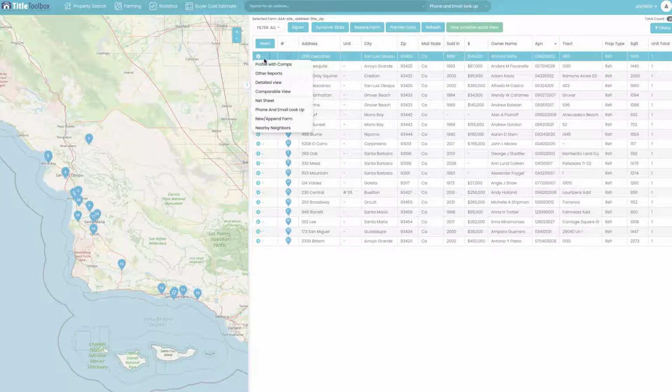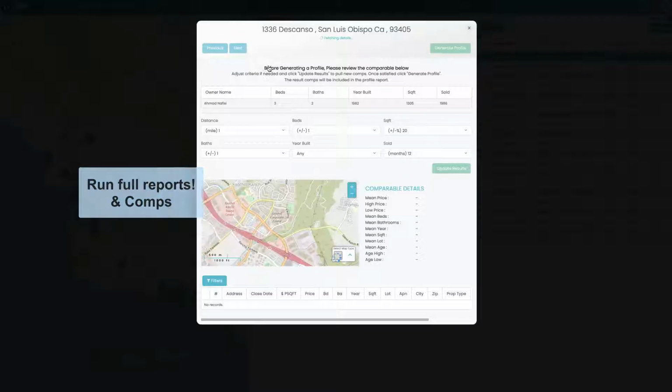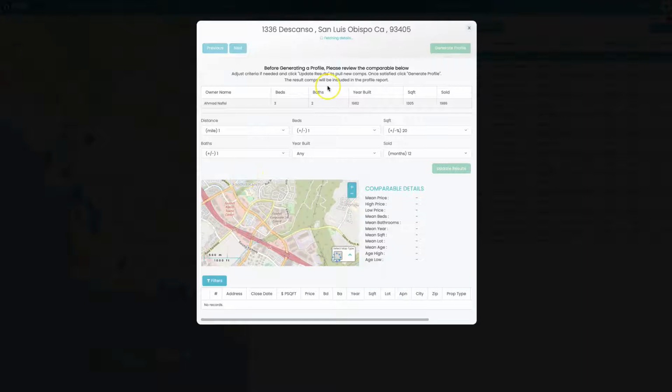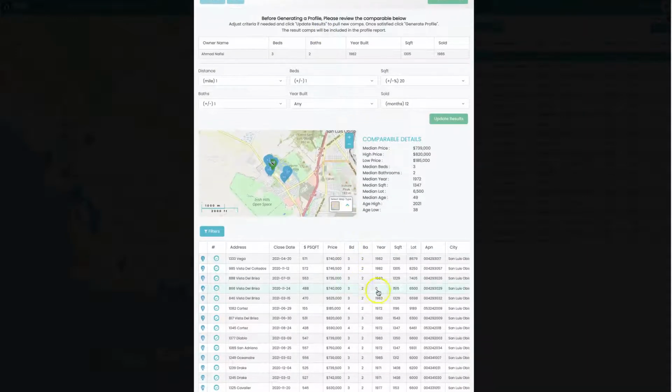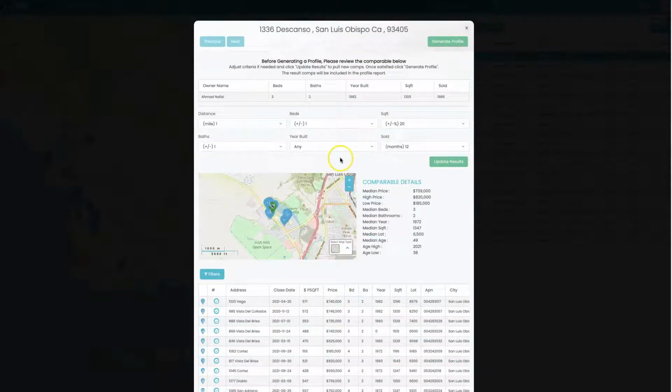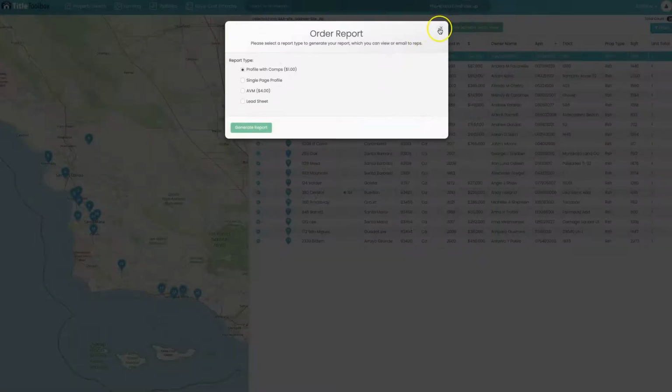Other interesting aspects, you can look at comps, profile with comps. Let's just run through that one right now. If you want to change the beds and baths to adjust your comp, you can. But here we are going to give you a list of all the comps in that area of that list that you just purchased. And you can generate a profile as well.